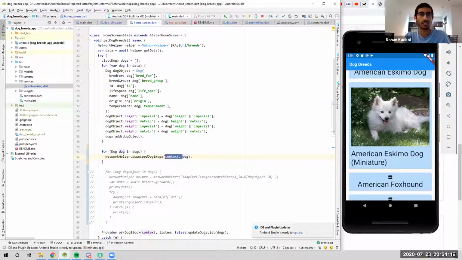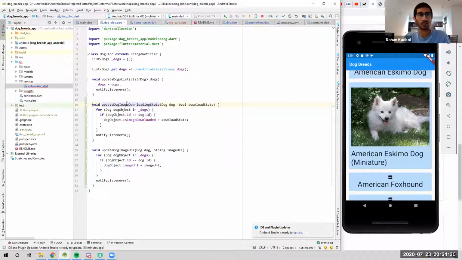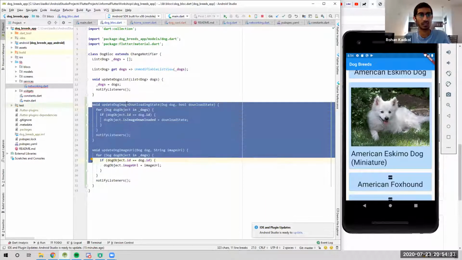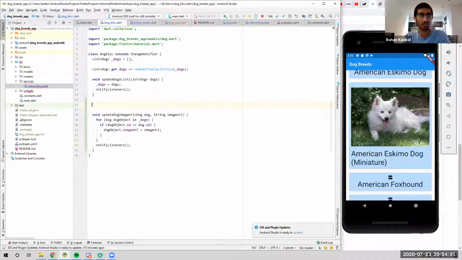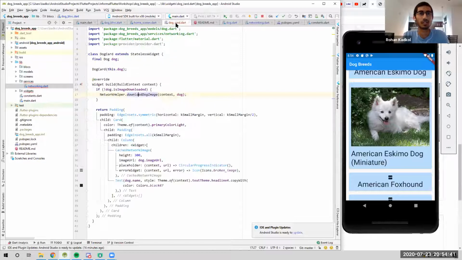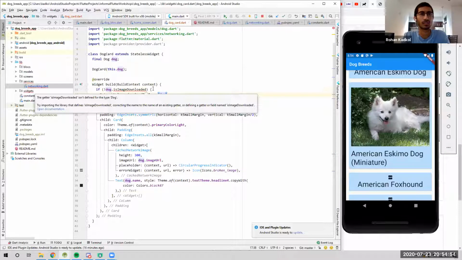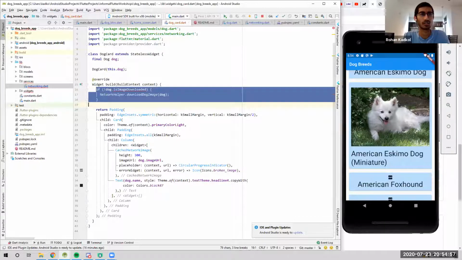So now actually let us refactor everything. So a lot of stuff here. It won't take in a context. Dog block, it won't update dog image loading state. There won't be update dog image URL. This may be true, but so now we just get bombarded with all these errors. So let's remove the state. We don't need the state. State is gone.